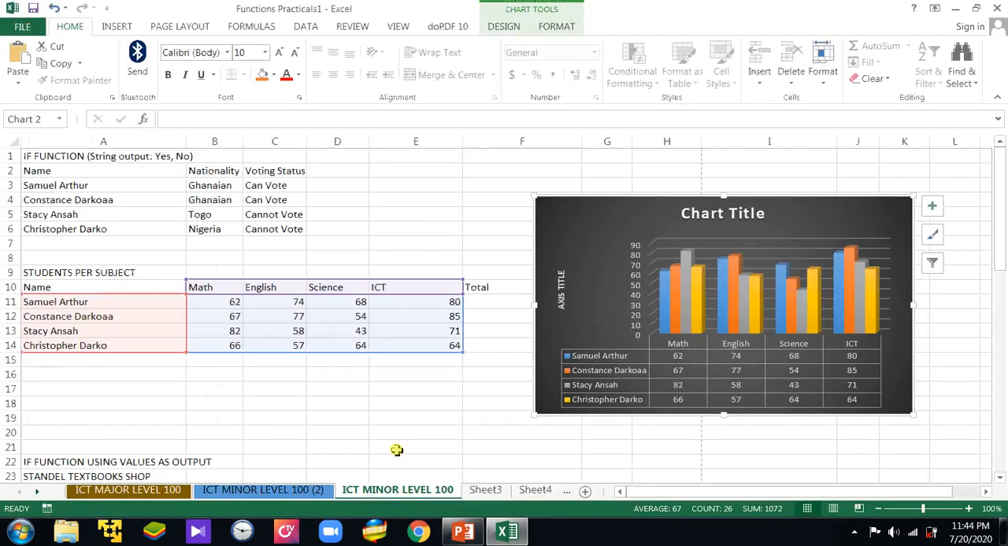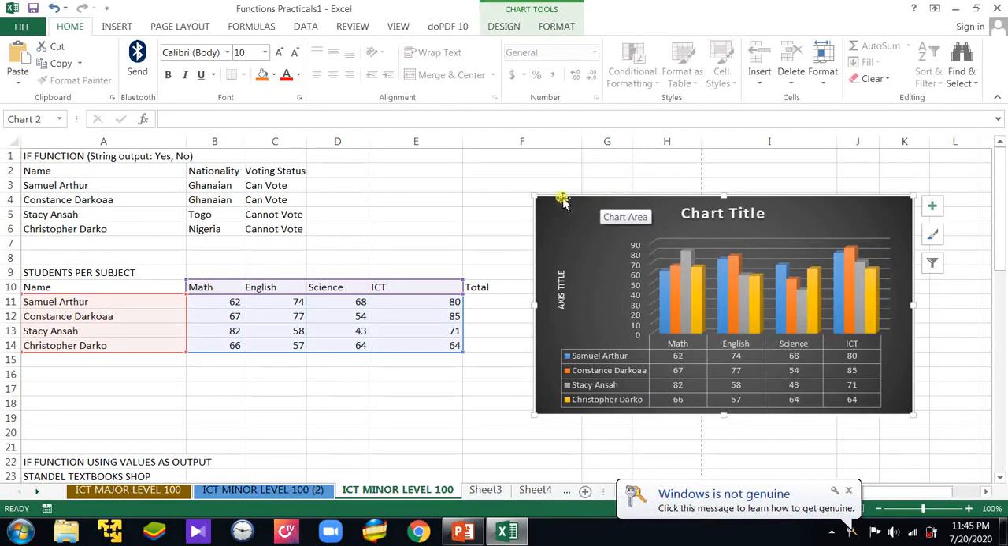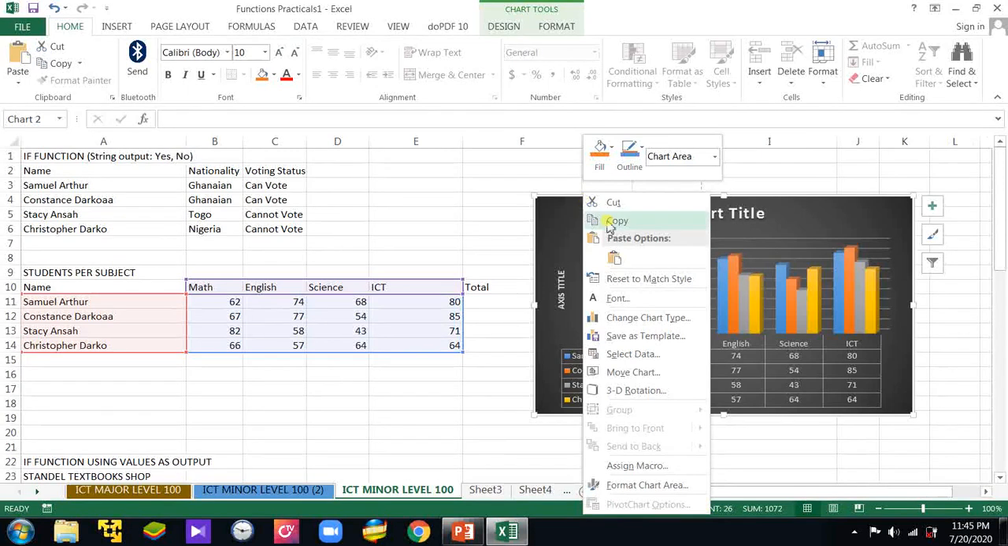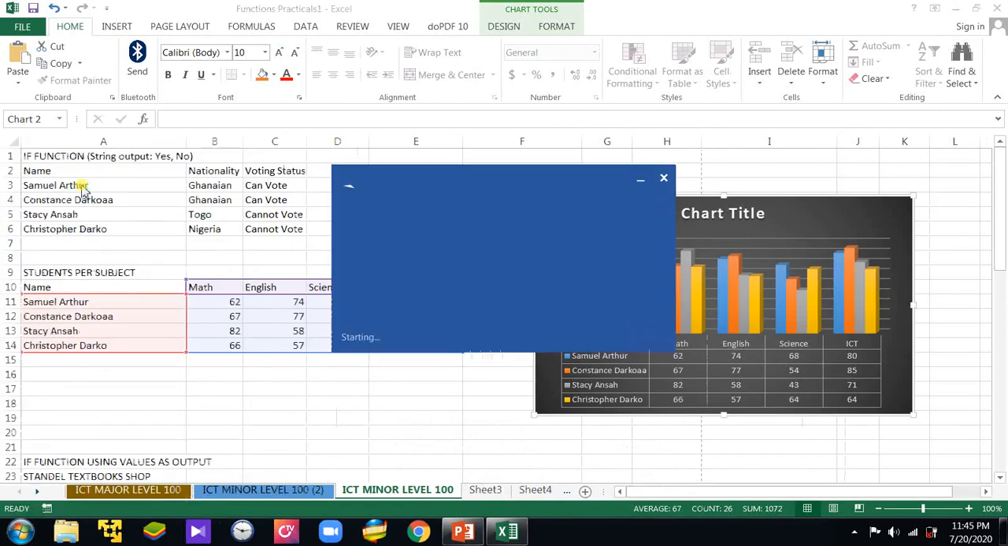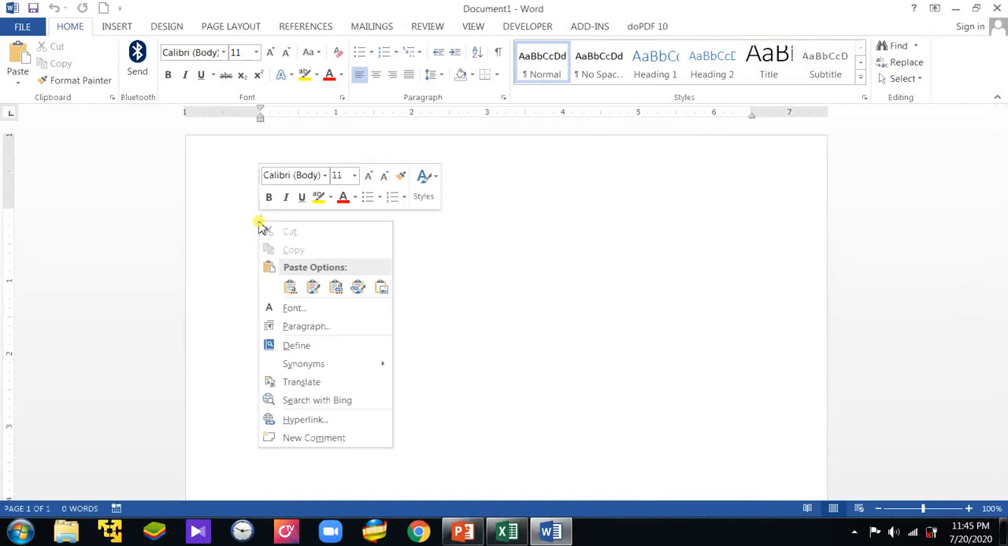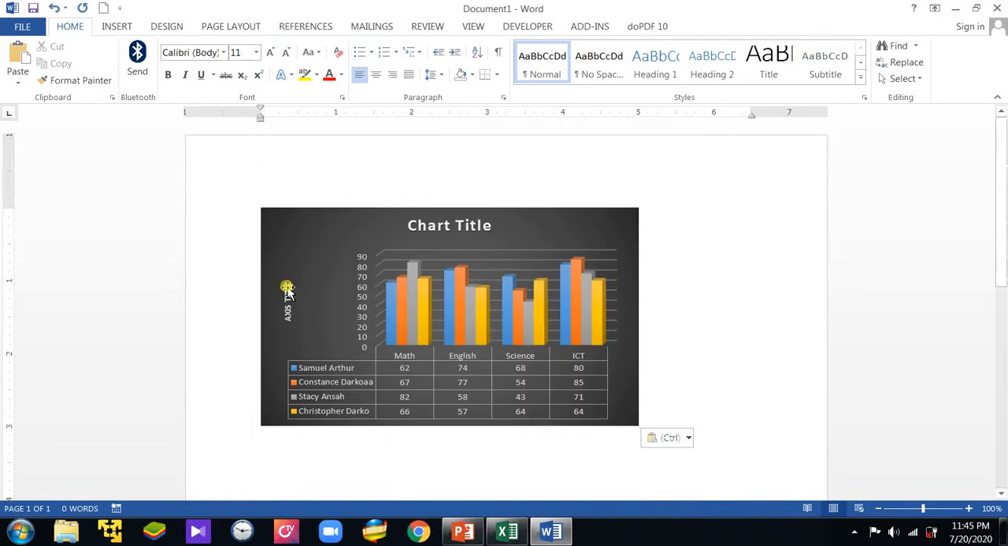This is actually the last thing we will learn under this, but I want to add something small. Let's look at how we can copy a chart that we have created in Excel into Microsoft Word. It's simple. You just right click the chart and then you click copy, and then you go to the Microsoft Word file. You right click wherever you want to position that chart, and then you click paste, and then you have inserted your chart.